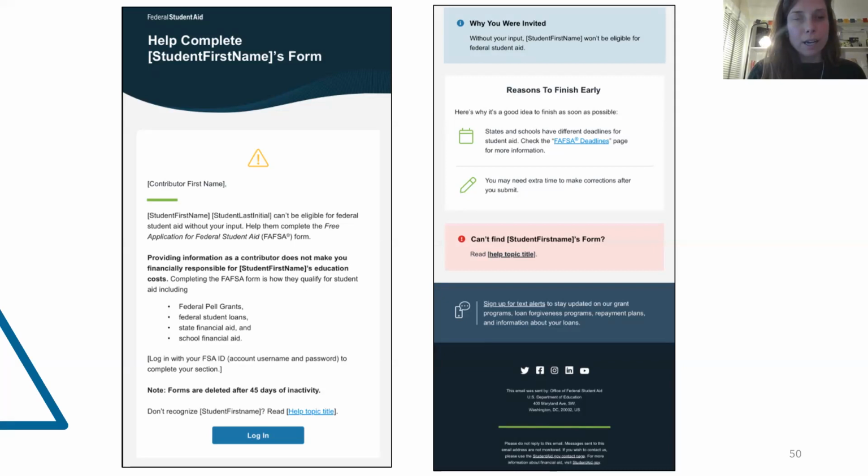I want to highlight, so the left image, there's bold text towards the bottom and it says forms are deleted after 45 days of inactivity. So this is actually not new. It's always been true that forms are deleted after a while, and it's really hard to be a student to have done your whole portion and then have to redo it because the rest of it didn't get submitted in time. We will work with students to make sure that they can try to keep their forms active, but it will be especially important for any contributor to try to get in and help get their portion complete so that the whole thing can be submitted and not have anybody have to duplicate their work.